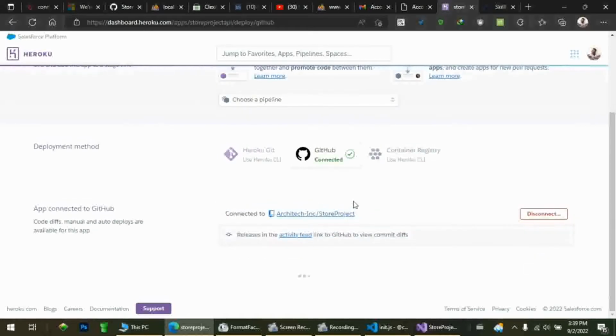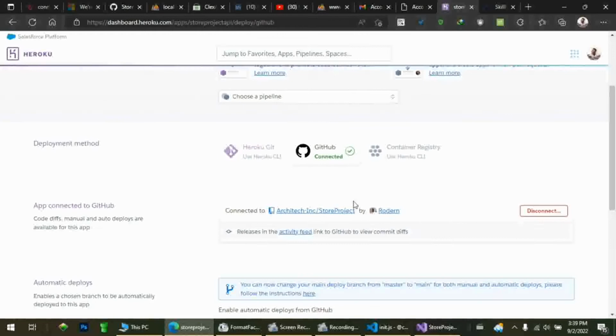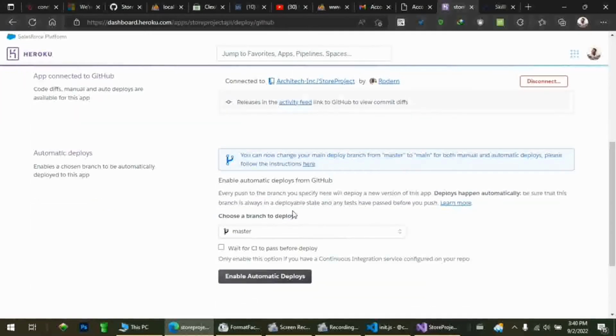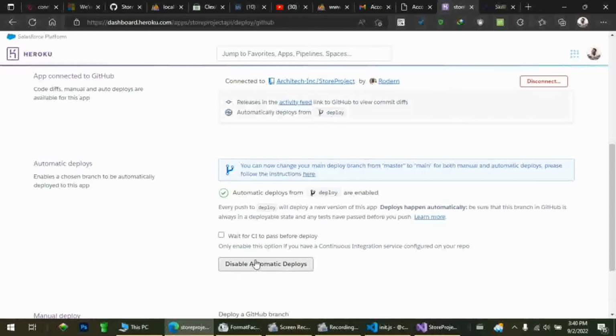So I'm going to click connect. Now after it connects, it's going to ask me which branch I want to deploy from and which branch I want to enable automatic deploy for. So I'll select the deploy branch which I created specifically for this. So I click on enable. What this will do is that each time I push a change to that branch, it will automatically build it and deploy it.